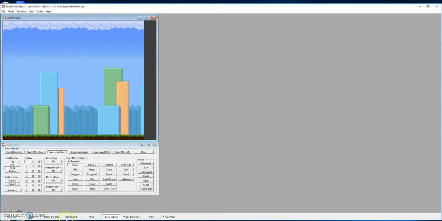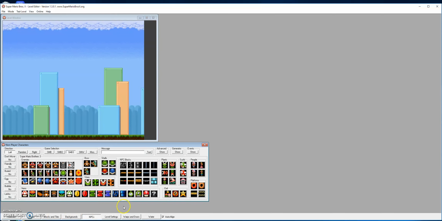Alright, now what I'm going to do is add my ending, which is, I'll just use this exit, right? So on NPC, which is non-playable characters, I click exit, and I can add my exit here.